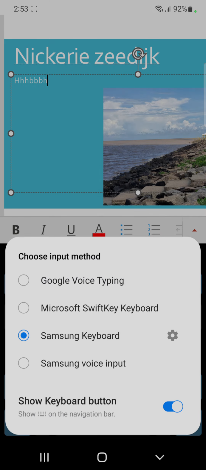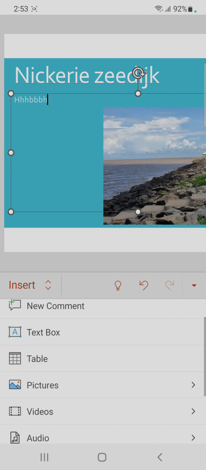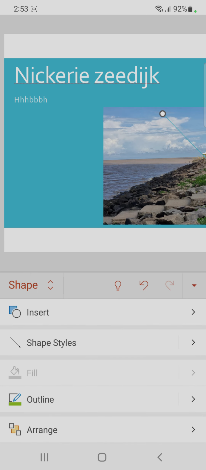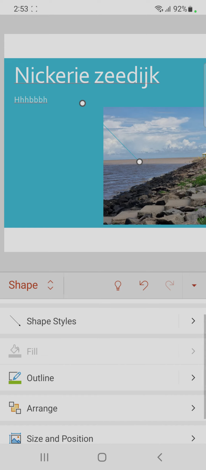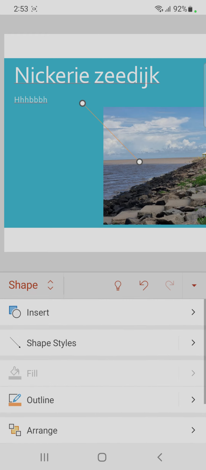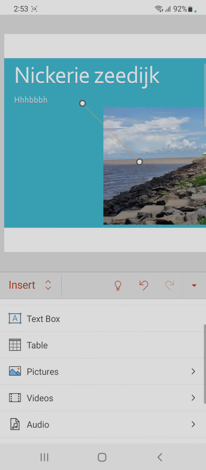Now after we have done that, you have more options in insert. You have shapes, like if you want to have lines and stuff. You want to show some lines. You can outline it if you want to. You can make it another color. You can give more alt text and stuff.